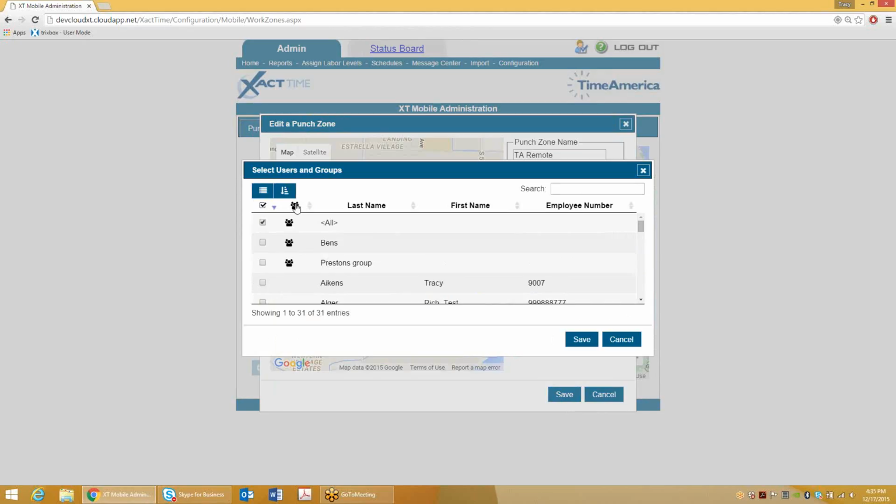And the great thing about using groups in XactTime, we can use those same groups for our punch definition of our zones. In other words, if we have a group created and we want all of the employees in that group to be assigned to a specific punch zone, we don't have to go through and assign that individually. We can assign that punch zone to the actual group.